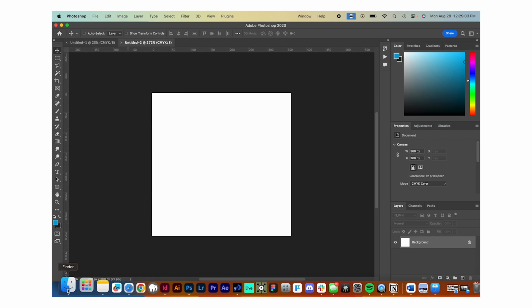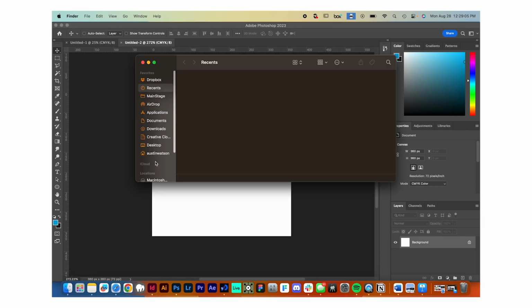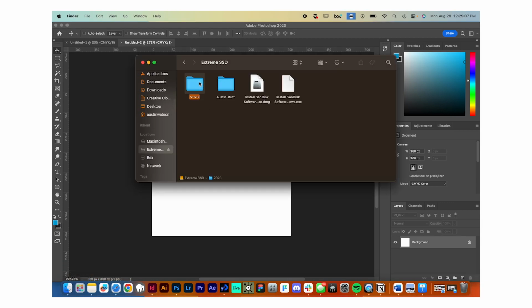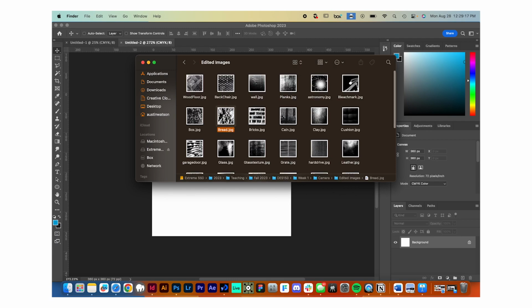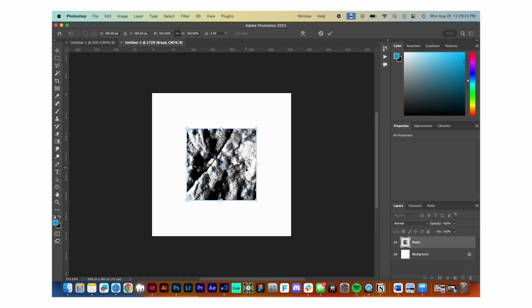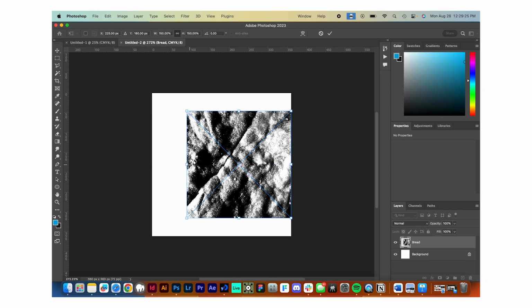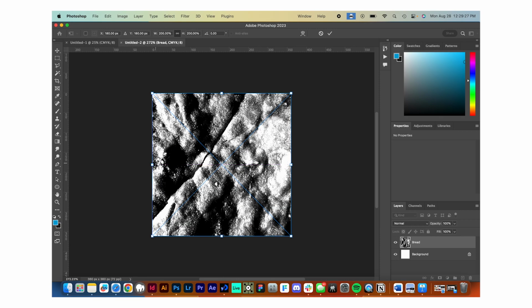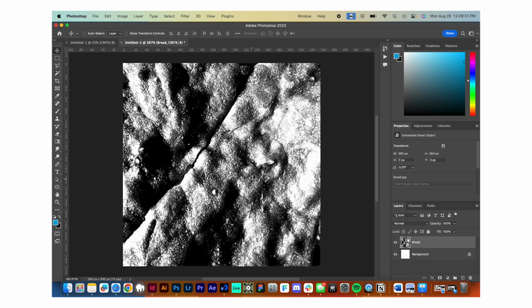And what we want to do is load an image in. So I'm going to go to my files. I'm going to find my folder that has my images in it, and I am going to pull it in. I'm going to choose this image. I'm going to hit OK, and I'm going to just make sure it is full in the artboard. Hit enter. So now we have our image here.